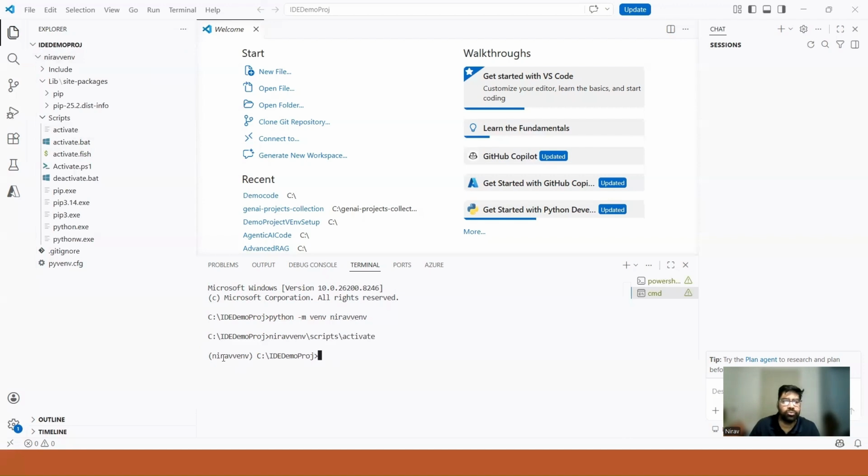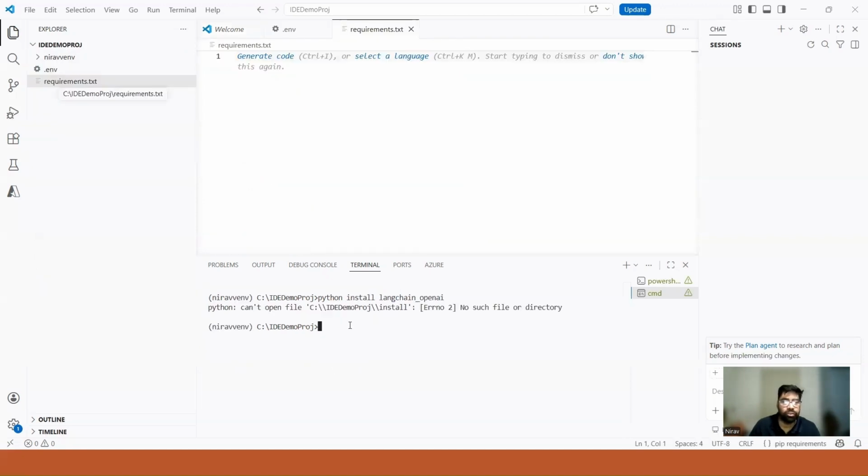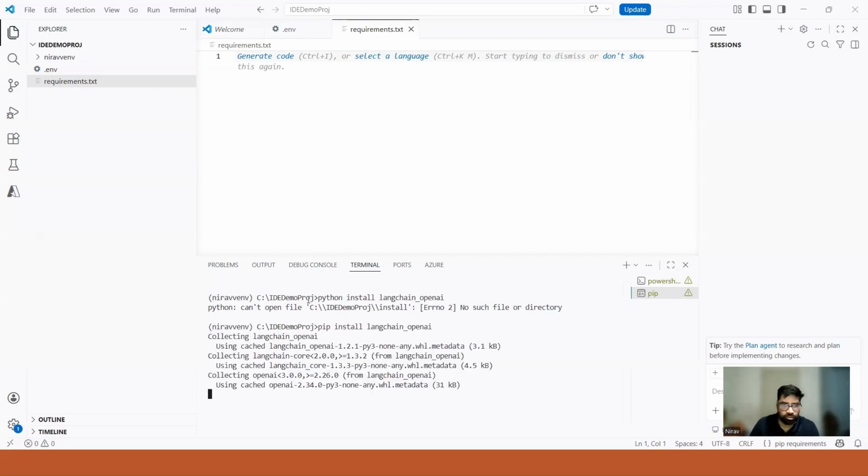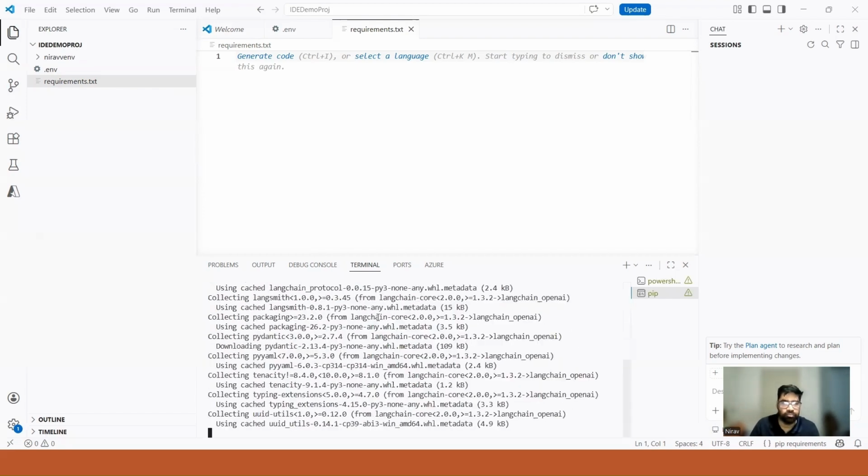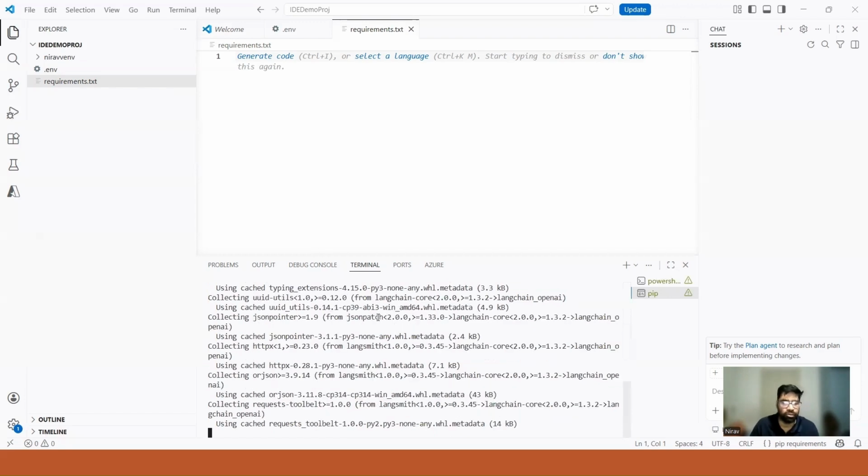Right? So now you see your virtual environment is created and you have this one. And now what command do you use to install any library? pip install. pip install langchain_openai. No, it will be fine, but this is not a good way to install one by one.